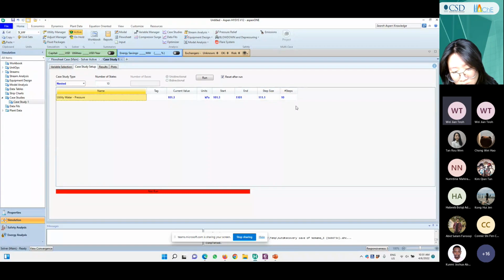So now maybe it's 11. So the difference is 100, so the step size is 100. And then I can just click on this, reset after run. Then it will decide whether it resets to the start after it runs. And then I just click on run.